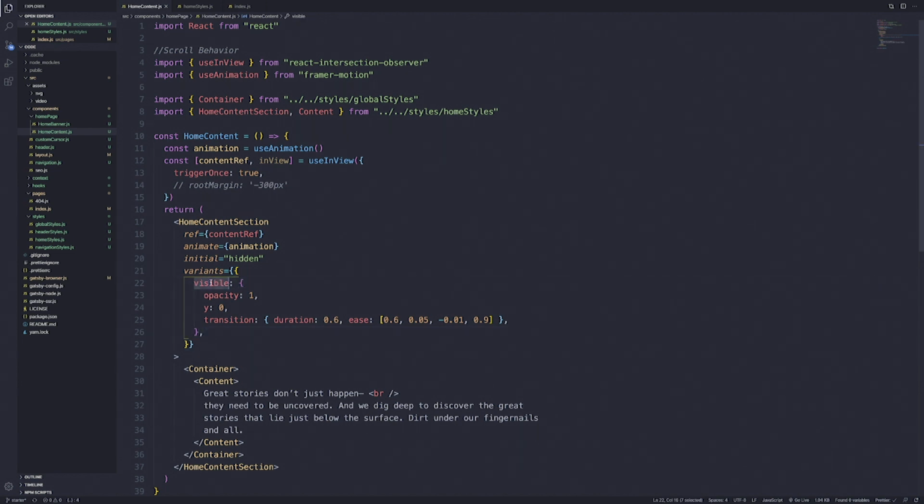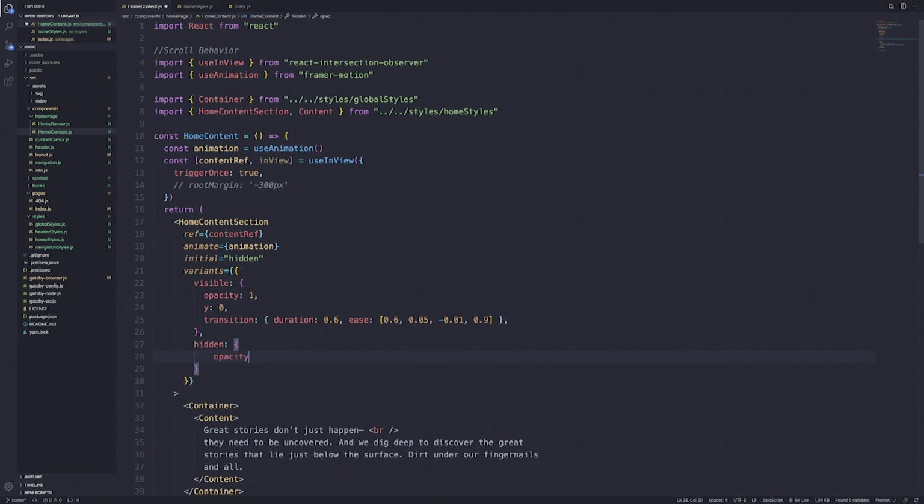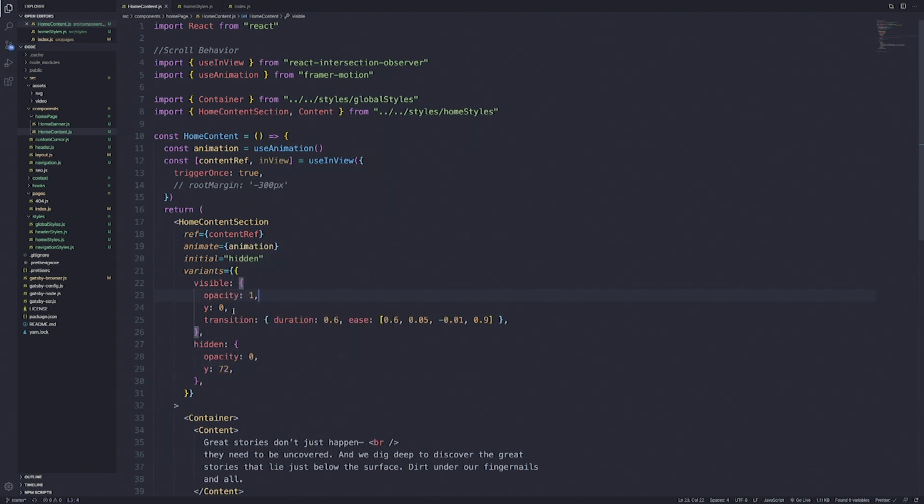We also need to define another property inside the variants, and this one's going to be hidden. All hidden is going to do is set the opacity to 0 and a Y of 72. Now to explain this a little more, let me close that. What's happening is the initial is set to hidden, and so the initial state is going to have the contentRef set to an opacity of 0, and it's going to be pushed down 72 pixels. Once inView is set to true, we will then run this visible animation, which will set the opacity to 1 and then push the entire div to a Y position of 0, meaning it will push up.